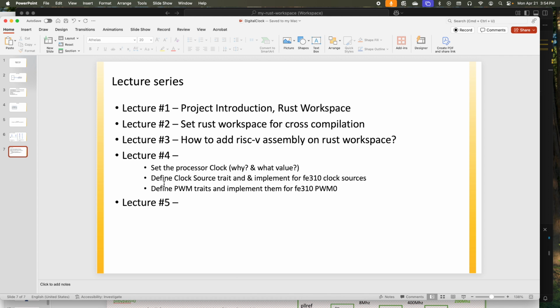The second bullet point is to define traits for the clock sources and then implement the same trait for a few or more than one FE310 clock sources. And if you are not familiar with the Rust trait, no problem, very soon we will see with an example how to define a trait and implement them for an instance. The third one this lecture covers is defining the PWM, or pulse width modulation, traits and then implementing them for the FE310 PWM instance 0.